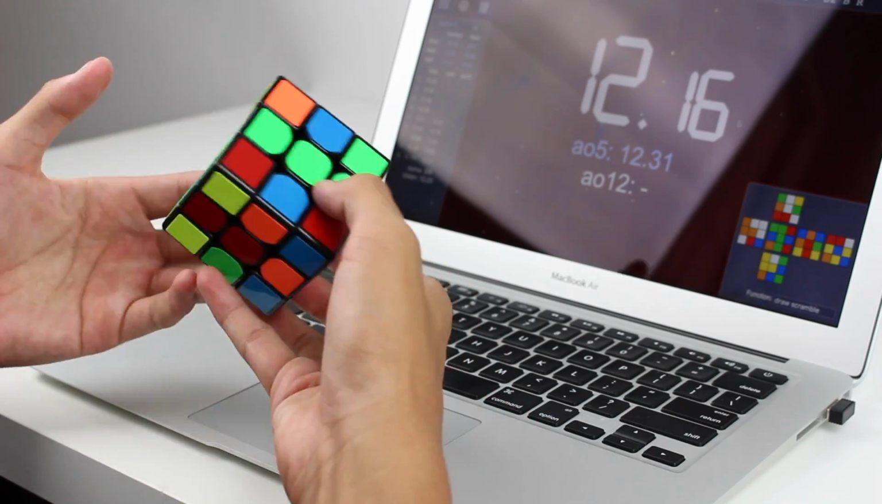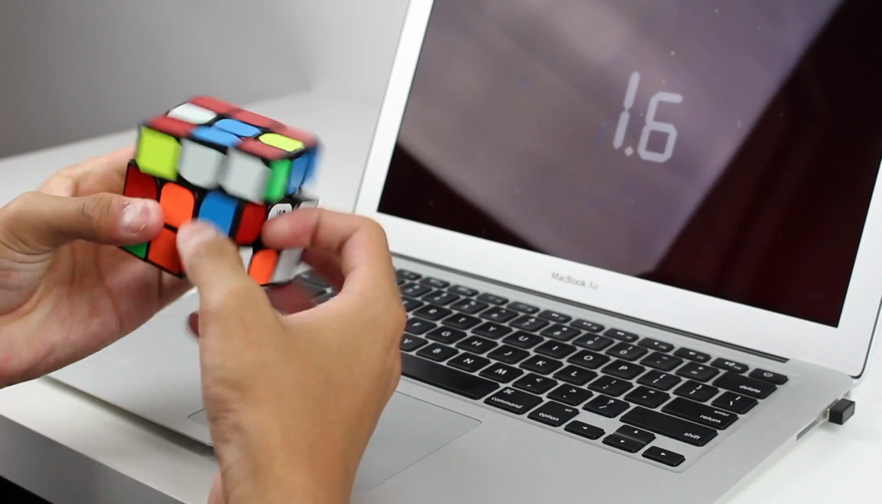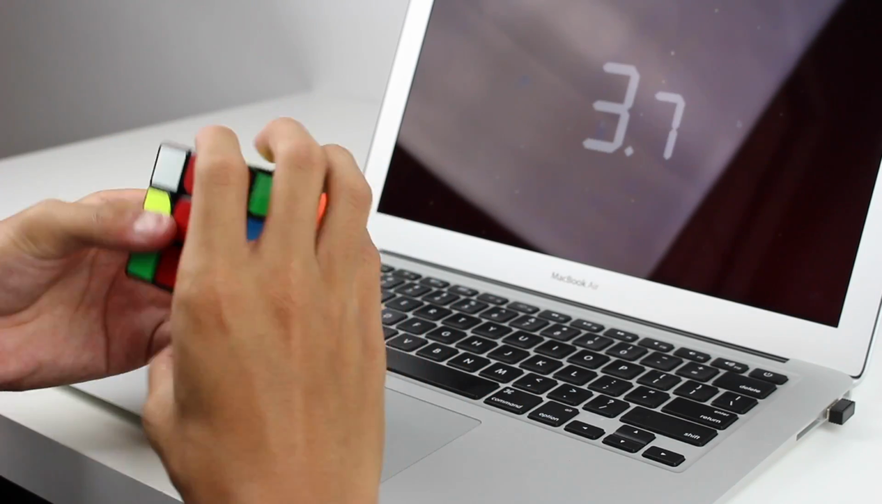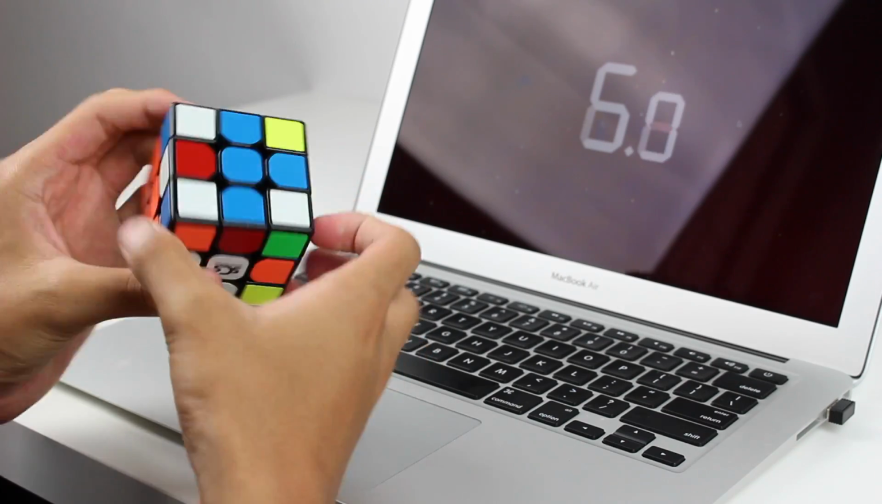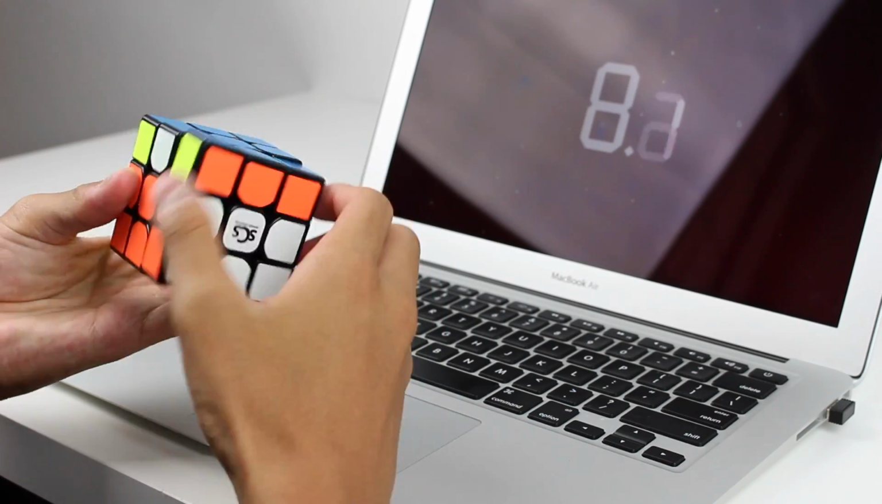Now I decided that I'm going to be doing a rating system, so I'll just be giving this cube a grade, and this cube gets an A-. It's really good at doing what it's supposed to do, which is giving a magnetic cube for a lower price.